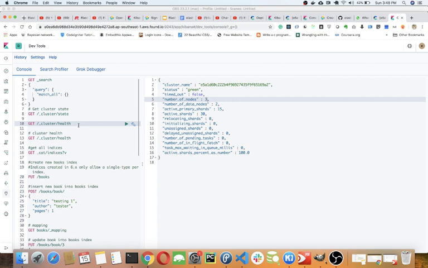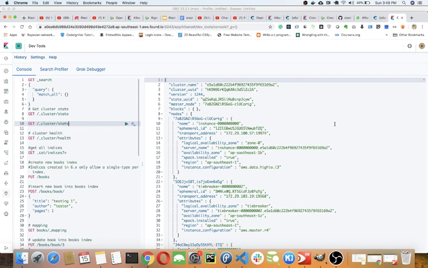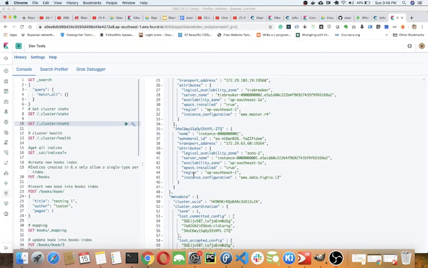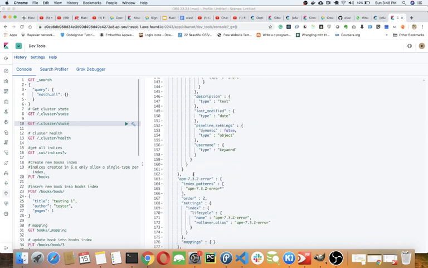Suppose we want to check the state of our cluster, then you can write _cluster/state. Then I click on the play button. Here you can see the cluster state. Every cluster has its own unique ID, the version which it has, the nodes which we created inside that cluster, and all other related details.